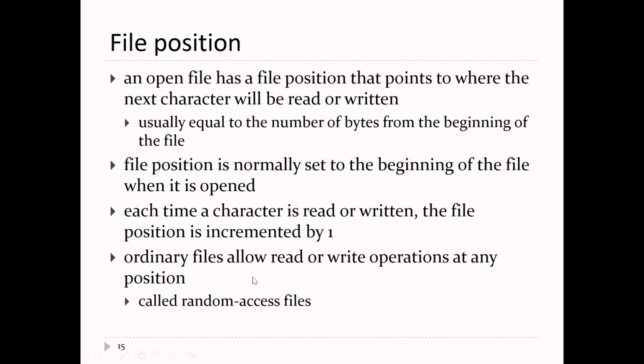And just like regular arrays, at least in Linux, you can jump around in the file. So in other words, you can set the file position as though it were an index and jump to that position in the array.